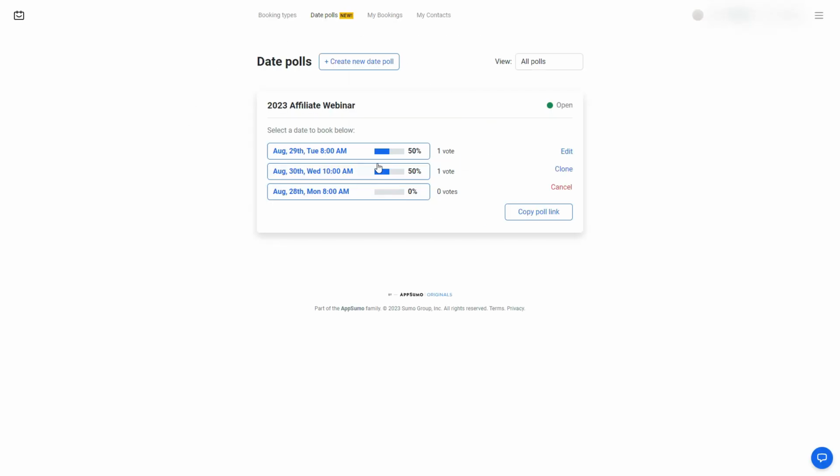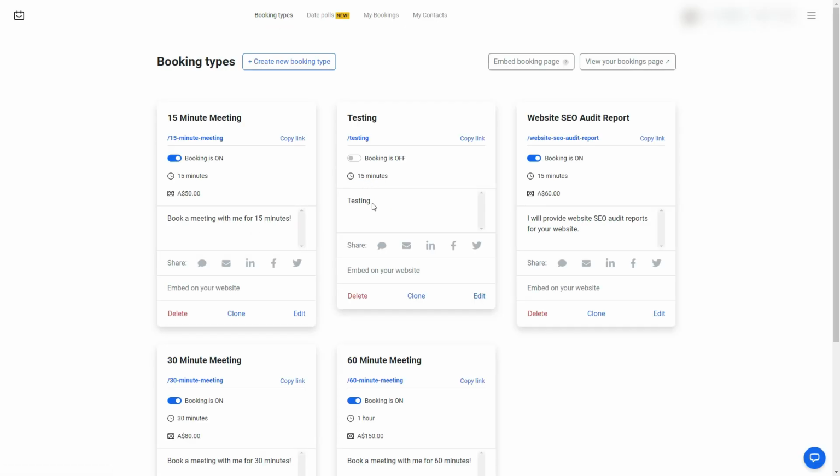And in the back end, you see that the votes have been counted, and then you can select which one to go for. So if you've got more people voting for a particular day, then you should obviously run that webinar on that day. So let's go back to the booking types.